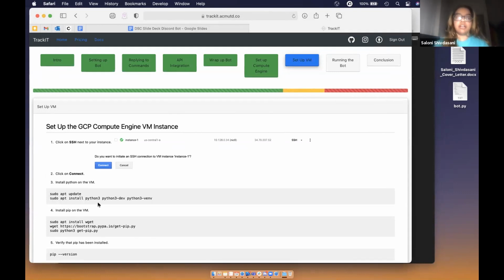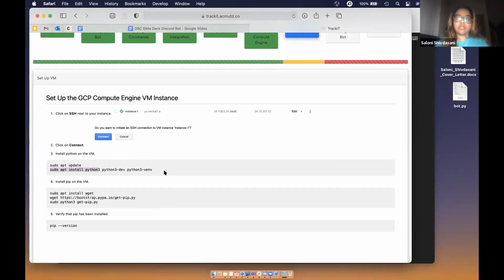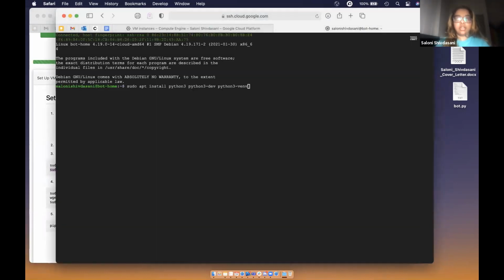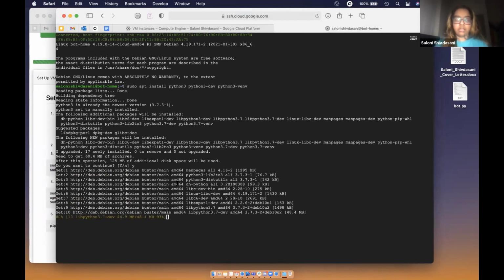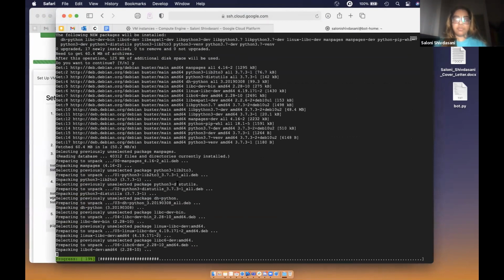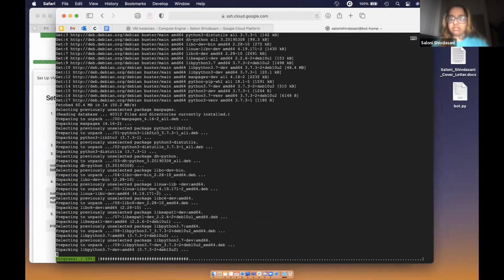We are going to go ahead and start by installing all the dependencies of Python and pip. So you just copy this. And whenever it asks, do you want to continue, just click Y. And it shouldn't take more than 5 minutes at the most.